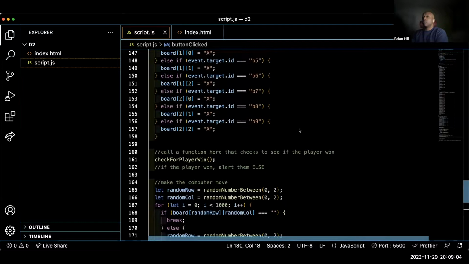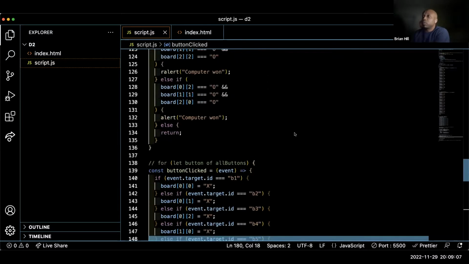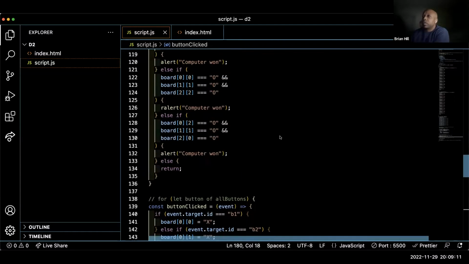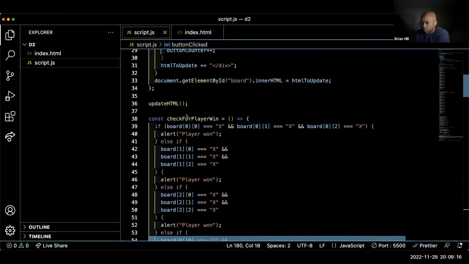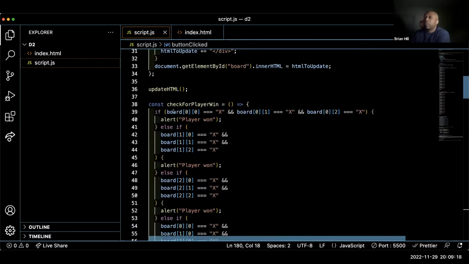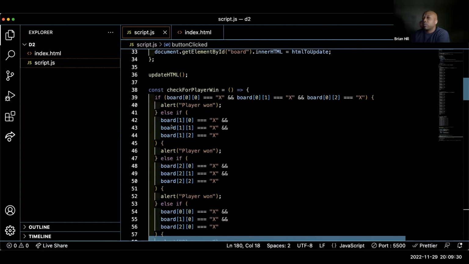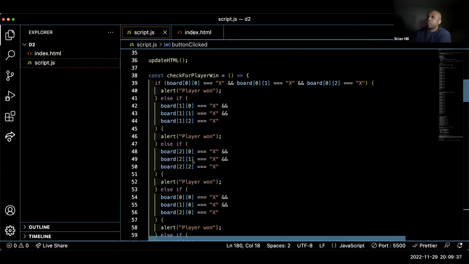So basically I went with what probably is a very clunky approach. Since it's a 3x3 grid, there's not a ton of combinations that would be winning. Starting with the check for player win, I literally just went through and said if the board at position 0,0, 0,1, and 0,2 are all X, then that means the player won. Same thing going down: 1,0, 1,1, 1,2. Then that means the player won. It's very simple logic.